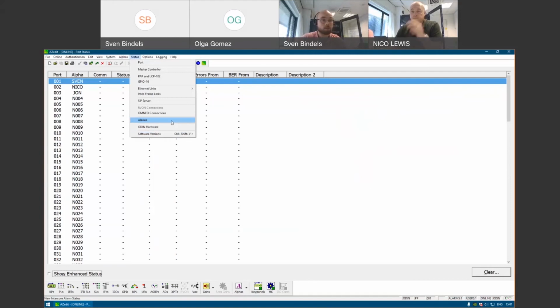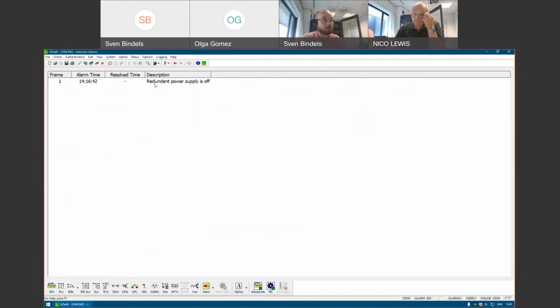Additionally, we have alarms in AZedit, where we can see all the alarms, same as the bottom right here, where we can display all the alarms given by the intercom.